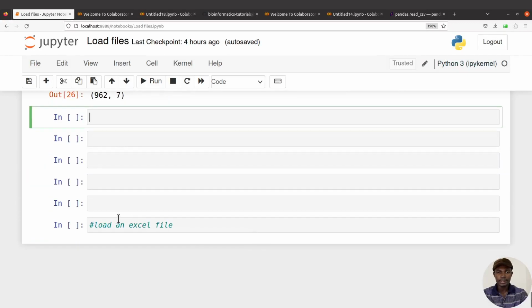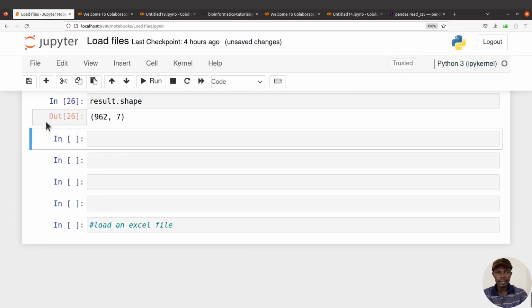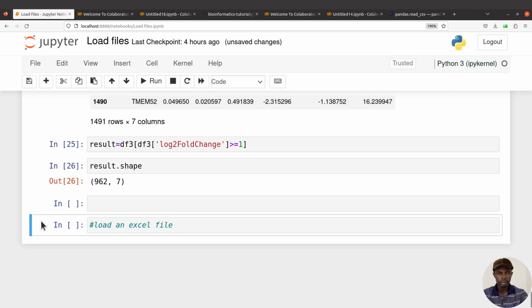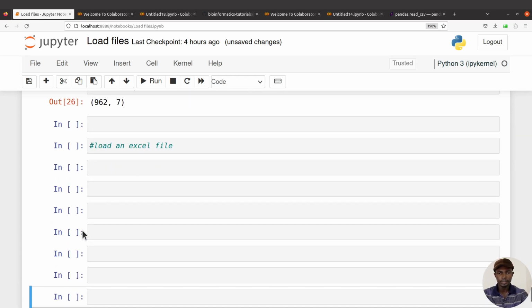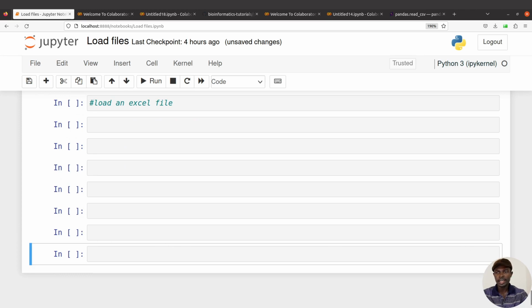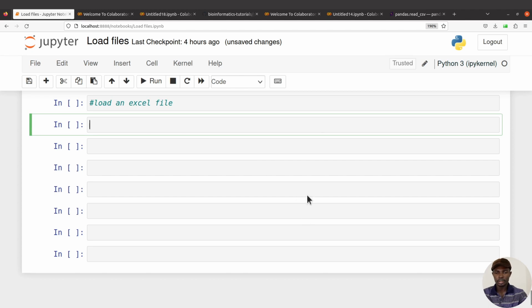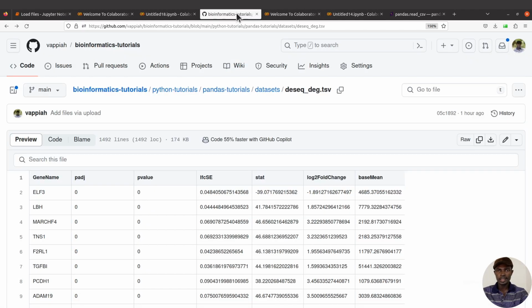Now let's look at the other one, which is loading an Excel file. So that one is here. Okay, so for loading an Excel file, we use a different function. So first, let's get our link.